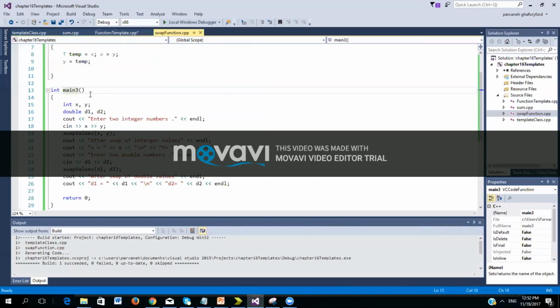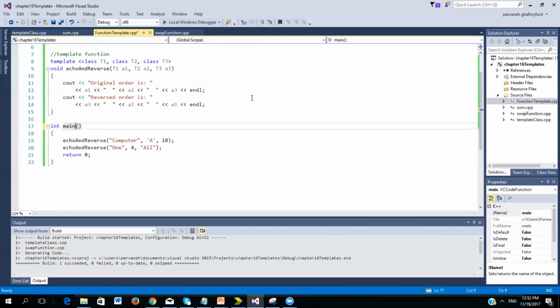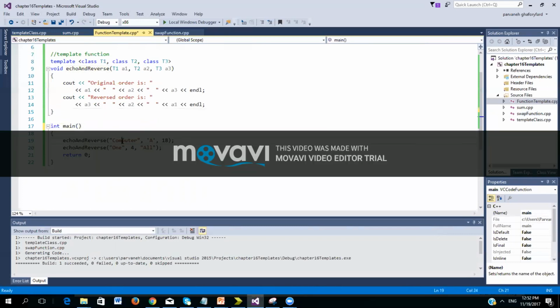And in my main, actually, let me do this as main one, because later on you're going to have an error. Let's go back to function template. Okay, so in the main here, I'm calling the function, and look what I'm passing. I'm passing 3 different variables: a string, a character, and an integer. And again, the same thing here, right?